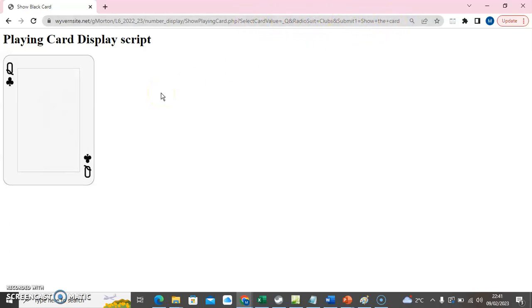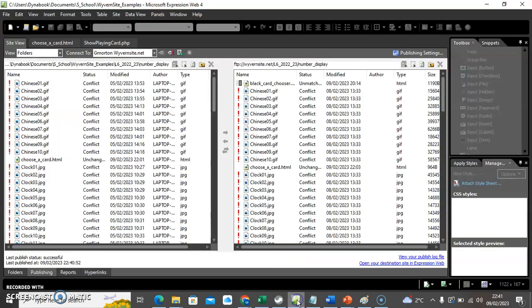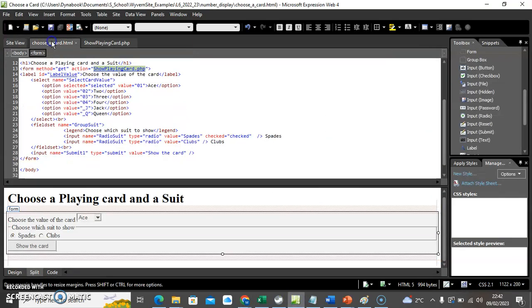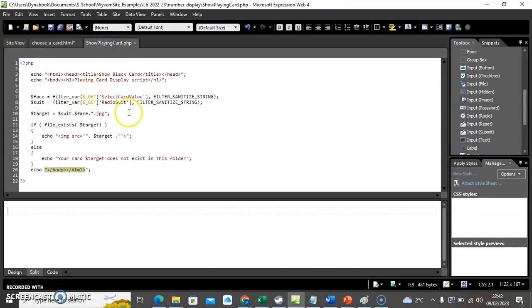So one of the things that I am going to do is now to replace all the get commands with post commands instead. So I'm going to come back to my choose a card, and I'm going to swap the method inside the form from get to post, and that means it will send the information but invisibly, and that means I then have to change all of the get variables here to post as well, because I'm fetching it from a different transport route.